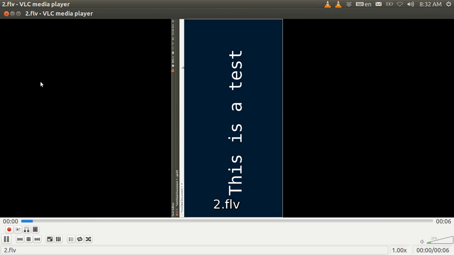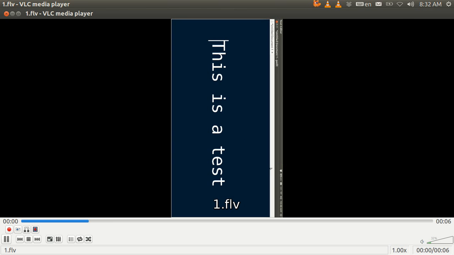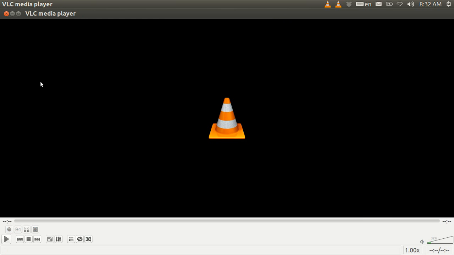Am I done? Nope, one more. This is 2. Turn sideways. And turn sideways in the other direction. And that's it. Now I can turn off VLC.